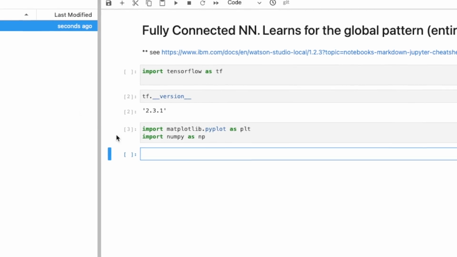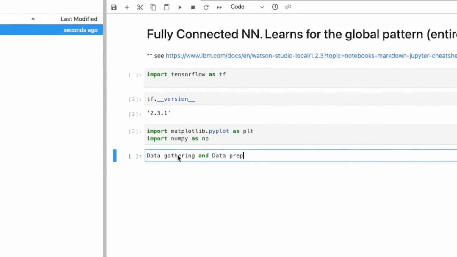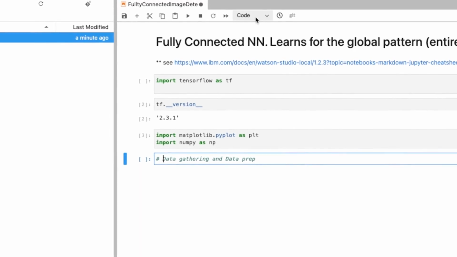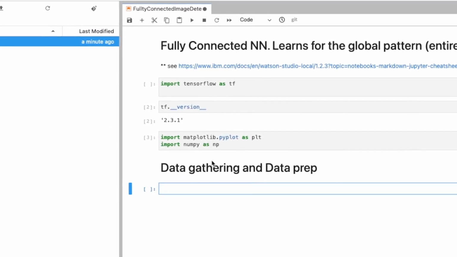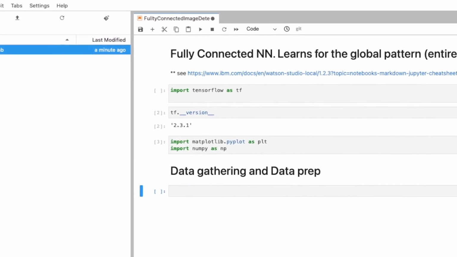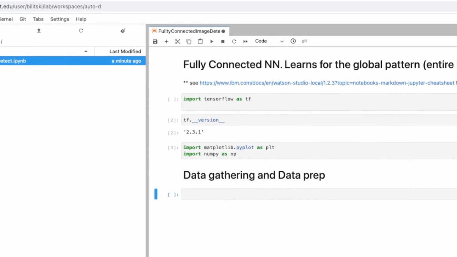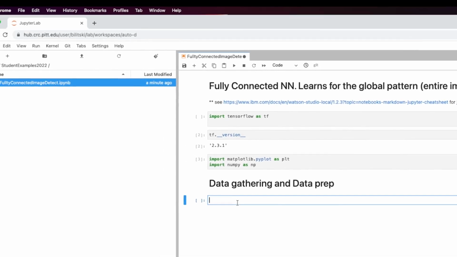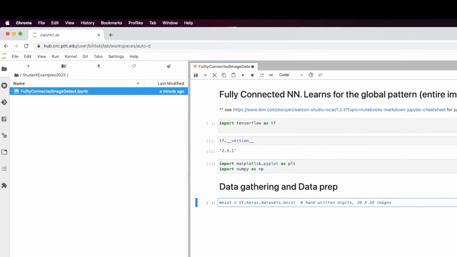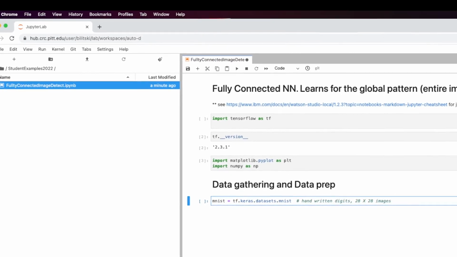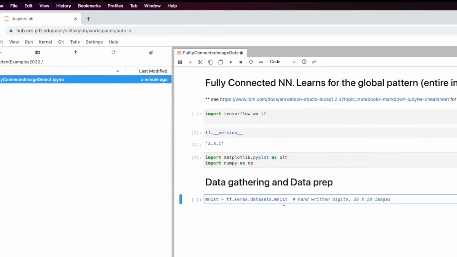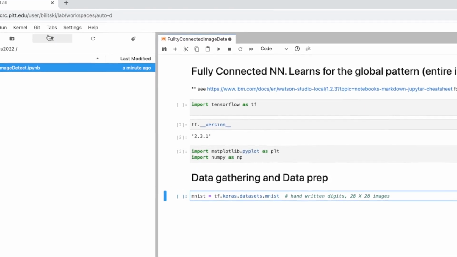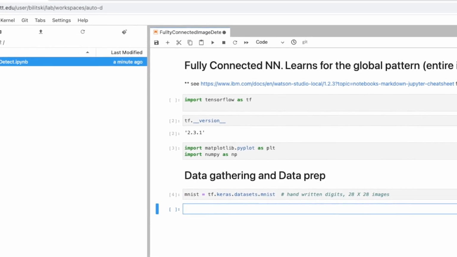All right, so the first thing we have to do is some data gathering and preparing the data. So I'm going to go ahead and put a little comment right here for this section. We're going to import the MNIST database, and you can do that right from Keras. So we can see it's just tensorflow.keras.datasets.mnist, and that's going to go ahead and get the 28 by 28 images for us.